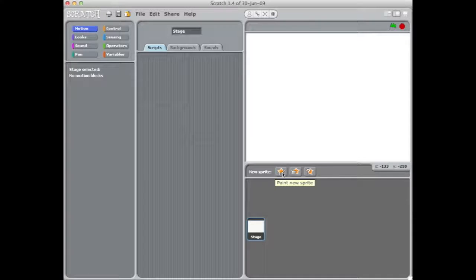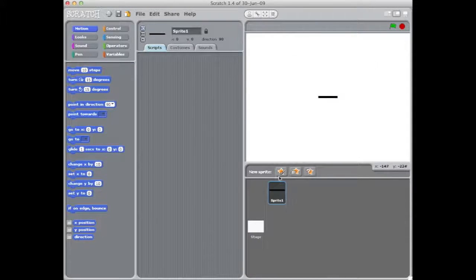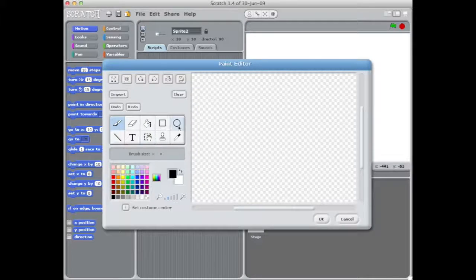So I go to Paint New Sprite, which is here, click, and I want a bat, which is a simple rectangle. So I've clicked on the rectangle tool, draw it, simple as that. Okay. I want a ball, same process, click, this time a circle. I want to change the colour, any colour will do. I'm going to colour it blue, draw a small ball.